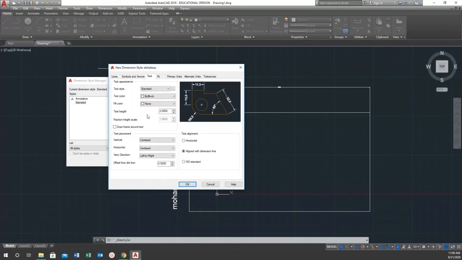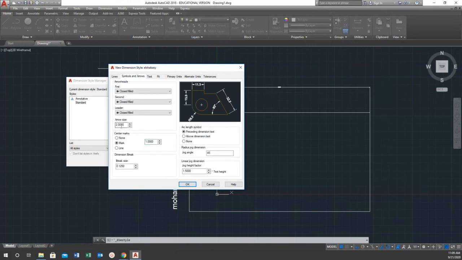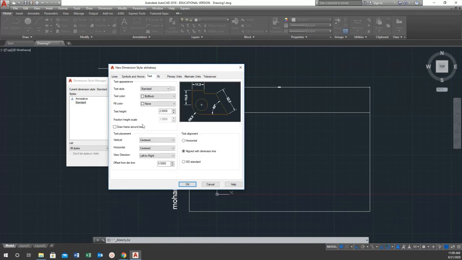Now the text, we already fixed the text from the beginning. Here you go, guys. Remember when I said text height 2, and when I put the symbols and the arrows, I also said 2. So it's better to have the arrow size and the text from the same size. Nothing to be done here because we already made our changes here.